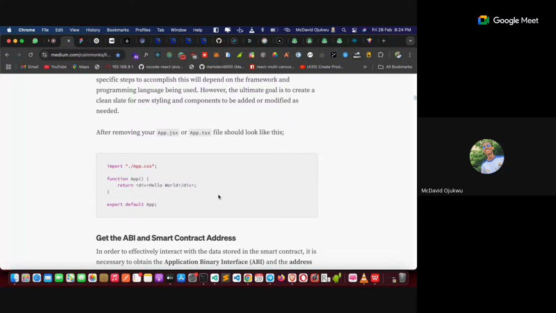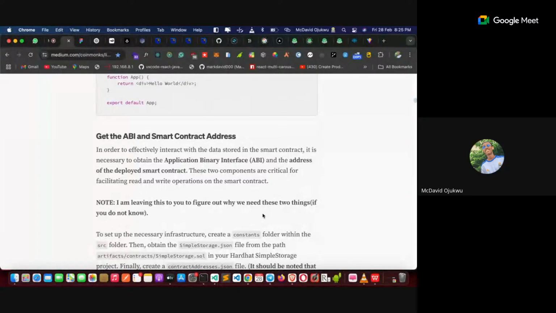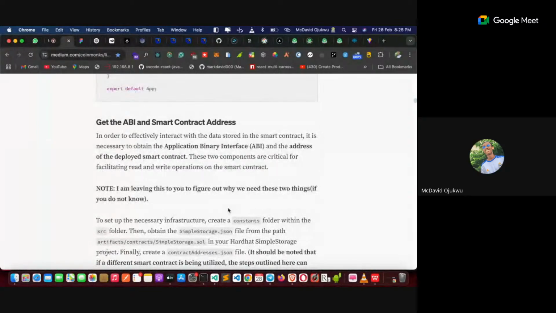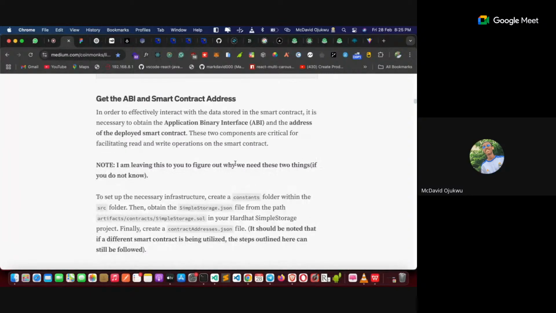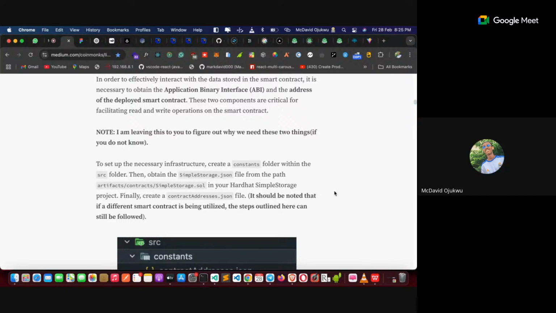Let's see. Get ABI, we have done that. Okay, it says, in order to effectively interact with the data stored in the smart contract, it is necessary to obtain the application binary interface, ABI, and the address of the deployed contract. These two components are critical for facilitating read and write operations on the smart contract. Note, I'm leaving this to you to figure out why we need these two things. I guess you all know why we need it.